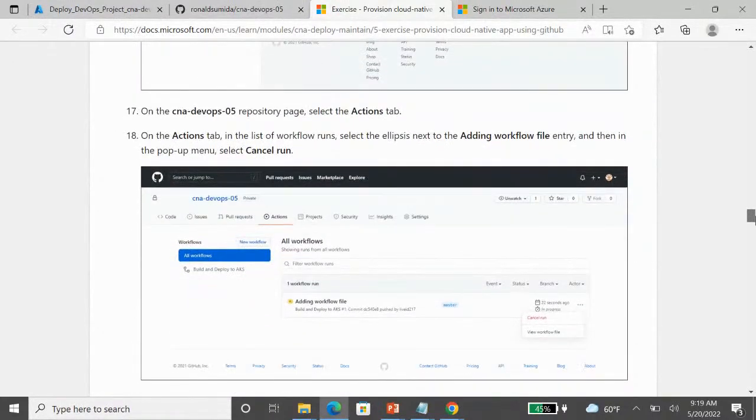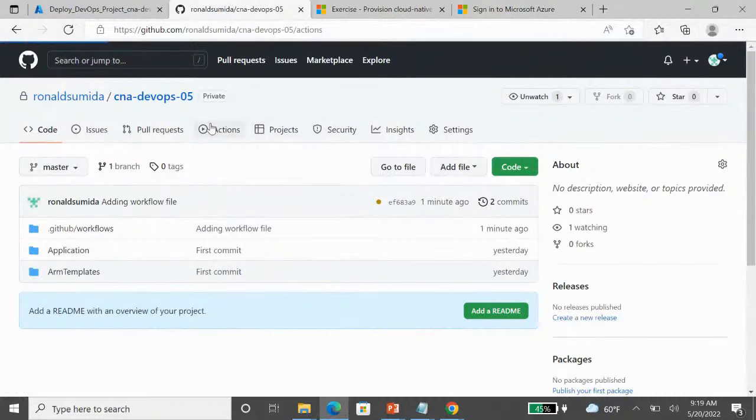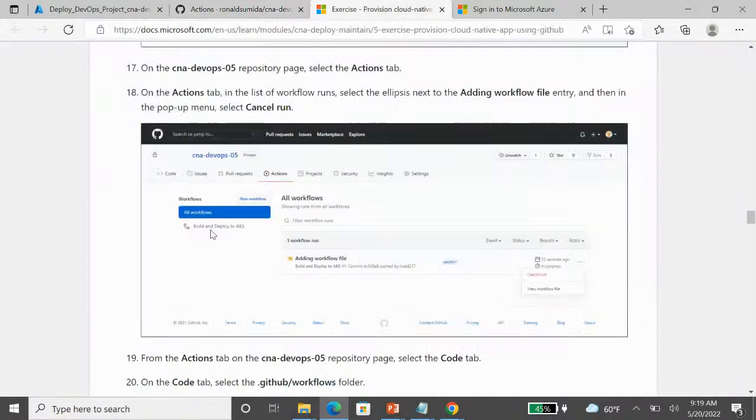On the CNA DevOps repository page, select the Actions tab. Step 17 is where I am. So, Actions tab. All right, and you've seen this before. On the Actions tab, list of workflow runs, select the ellipsis. This is a little bit different though. The ellipsis next to the workflow entry, and then in the pop-up menu, select cancel run.